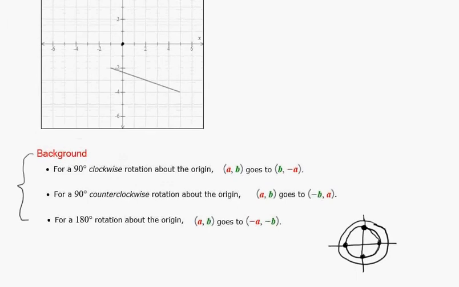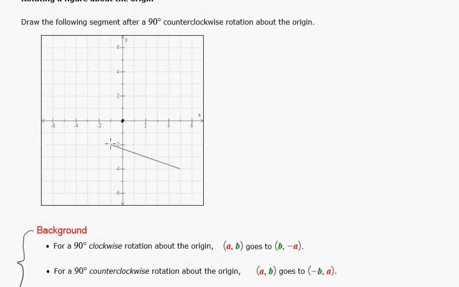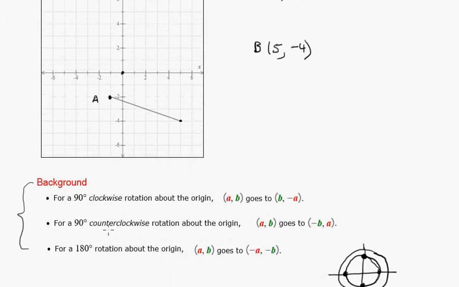So there are these rules, and maybe it's best to write these down. Here's what we're going to do. Let's take this point right here and call that point A, and its location is -1, -2. That's its location, not really its value. And this point is B, and its location is X is 5 and Y is -4. We want to do a counterclockwise rotation, so we come down here and we see counterclockwise.